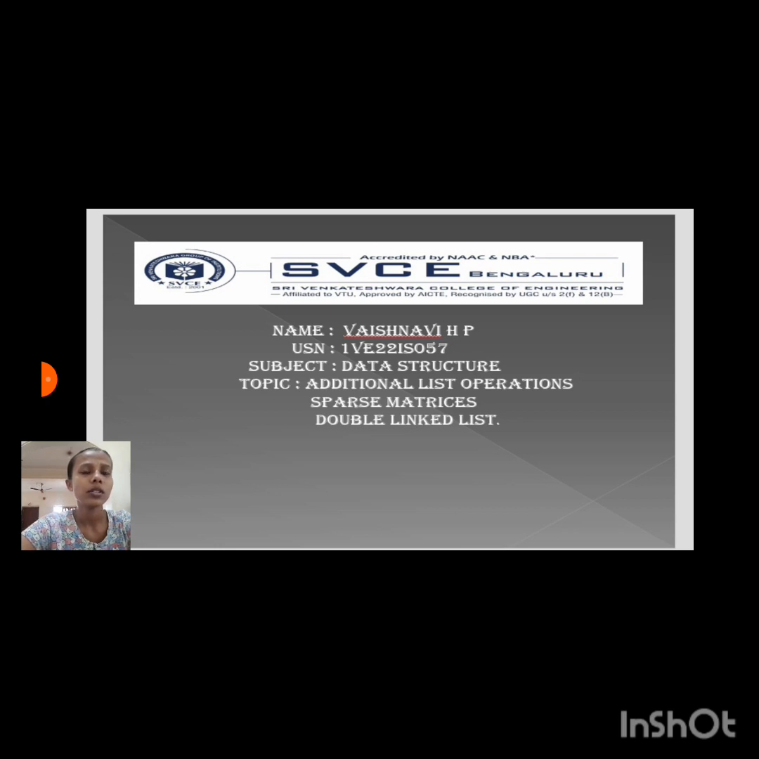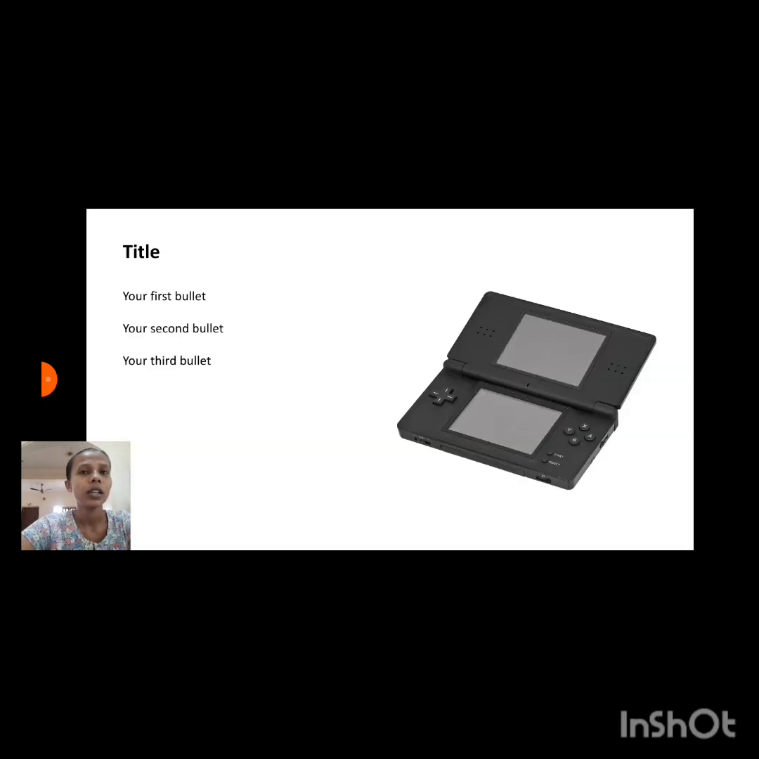The subject is data structures and the topic is additional list operations, sparse matrix and doubly linked list. The title of the data structure: first bullet, second bullet and third bullet.